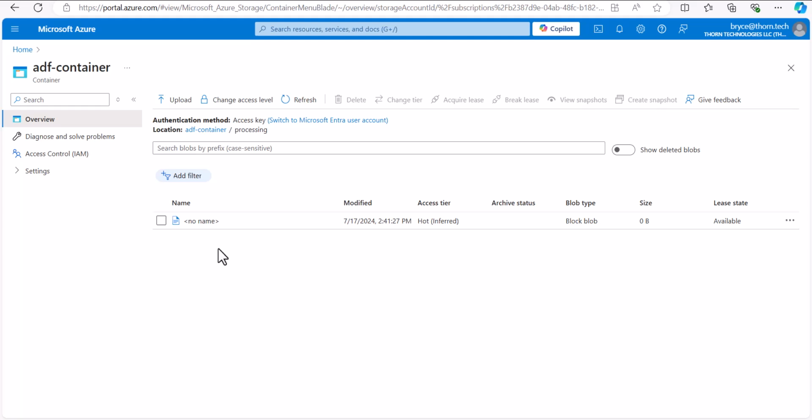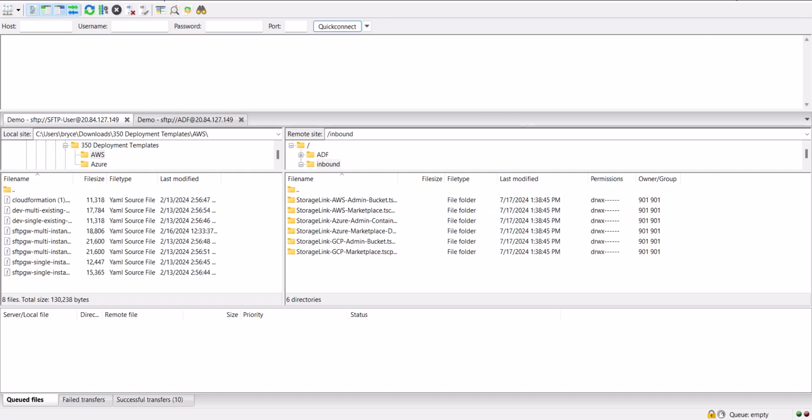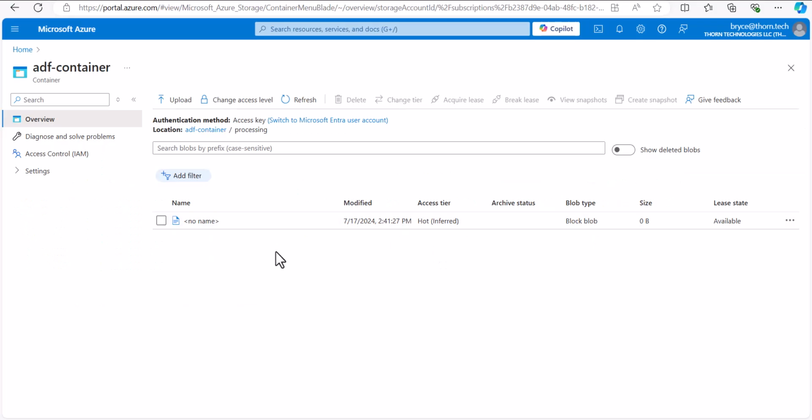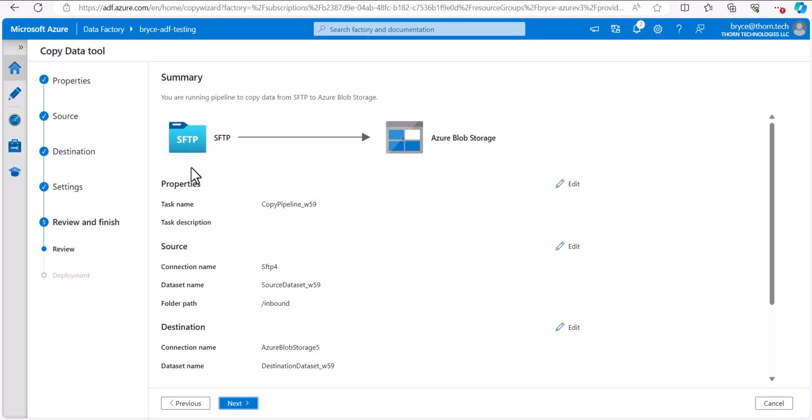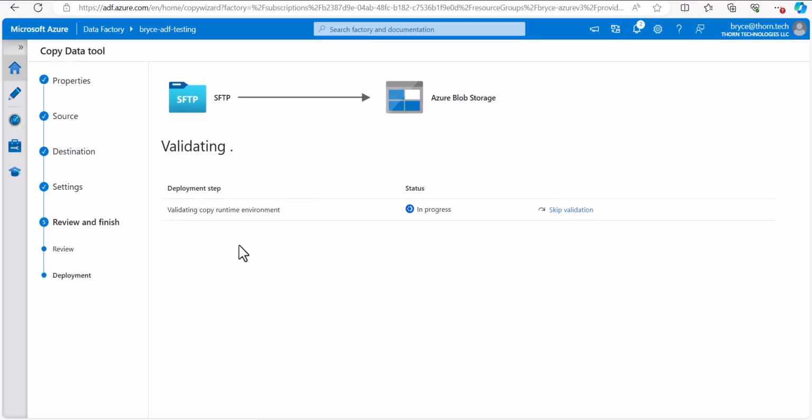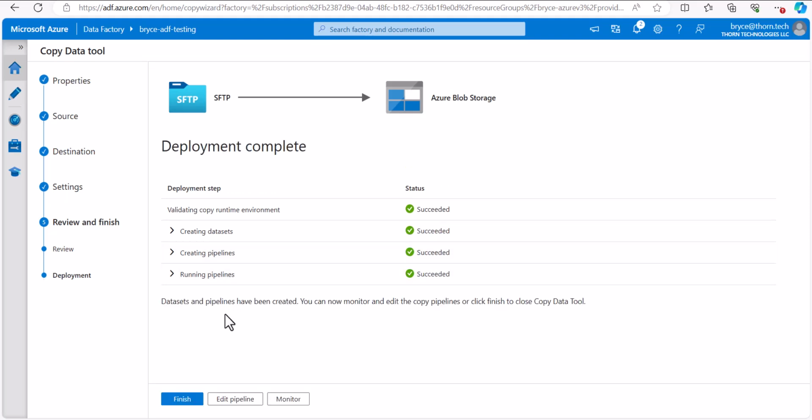So the next step is to actually begin the pipeline and start copying over our data from our SFTP user over to our container. If everything on the summary page looks good, you can click Next, and this will begin the copying of the data from the SFTP to Azure Blob Storage. So we'll click Next, and you'll see it's running through the deployment steps. And now that everything has completed and succeeded, we can click Finish.